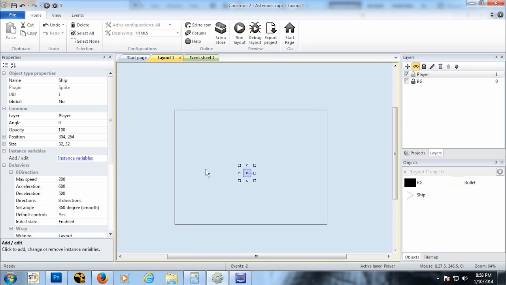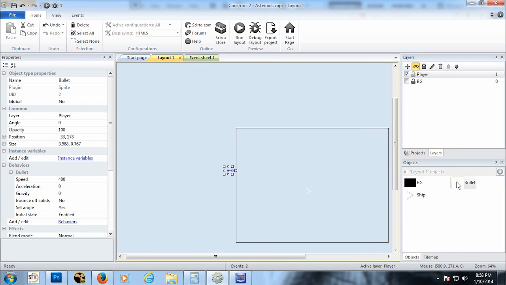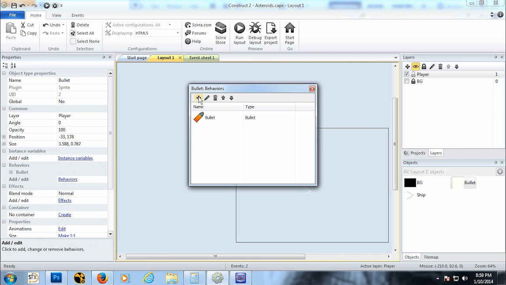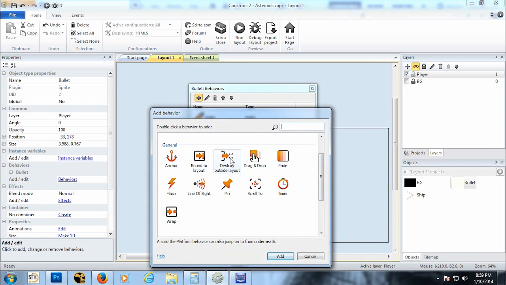So what we want to do is go find our bullet, which is over there. It's super small, so I can't see it, so I'm just going to select it with our objects. And we're going to add a new behavior to it. Hit the plus button. And we're going to pick this under the General tab. We're going to destroy when it leaves the layout.